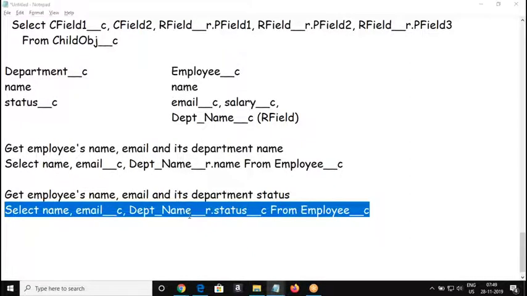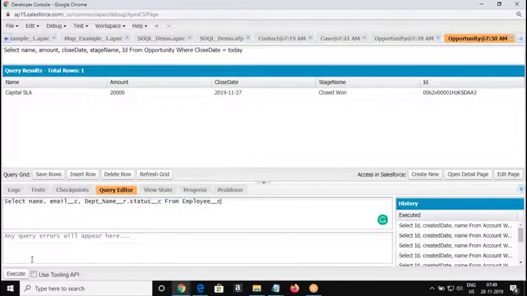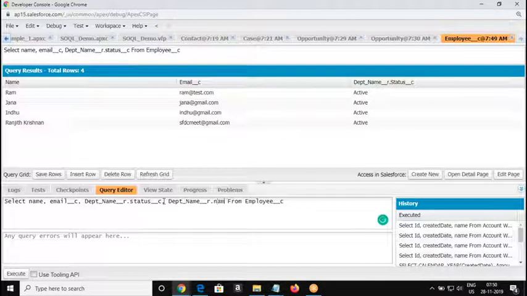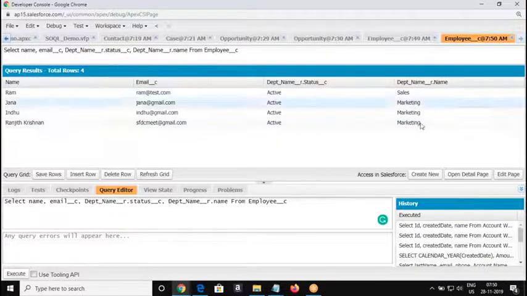So I get the data now. I get all the employees and their department status. If you need a department name, then you are going to use the relationship field name. Will you follow this? It's clear to all of you?